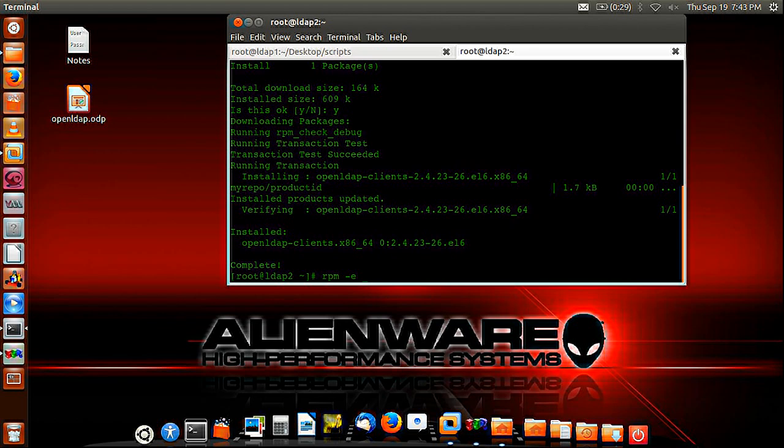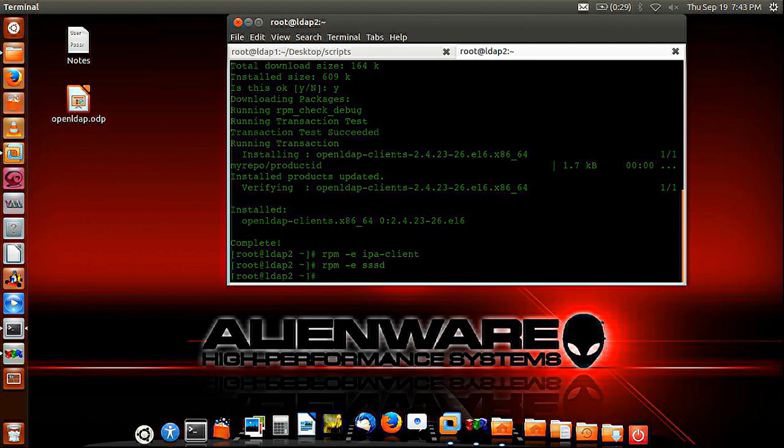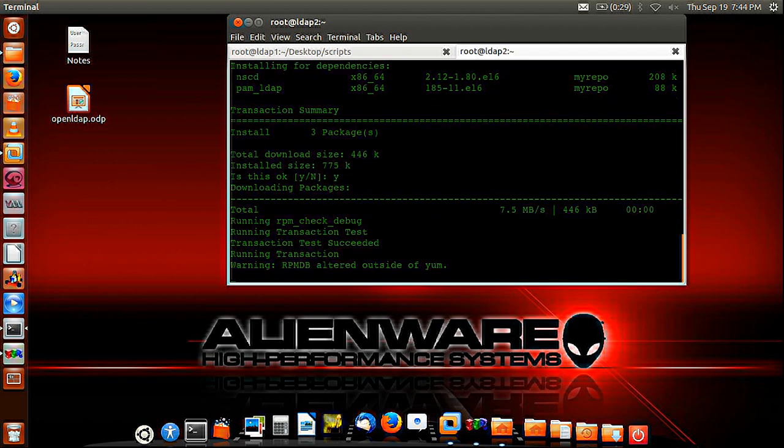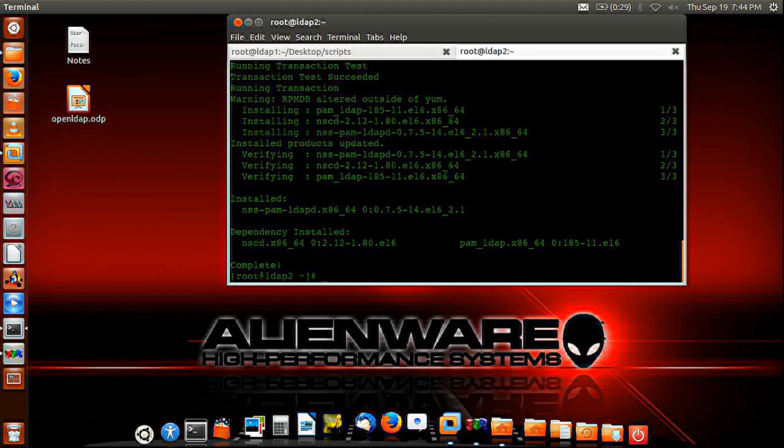One is ipa-client, it got removed. Another is SSSD, so this also got removed. And one more package you need to install is nss-pam-ldapd. This is the PAM LDAP module which will let you authenticate to the LDAP server.